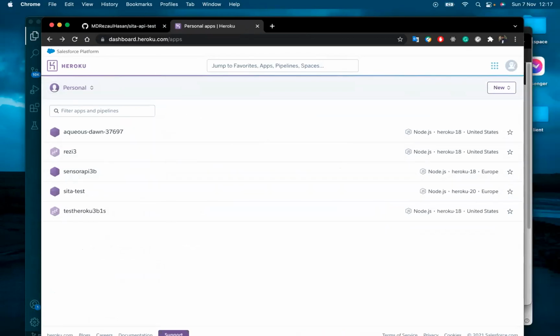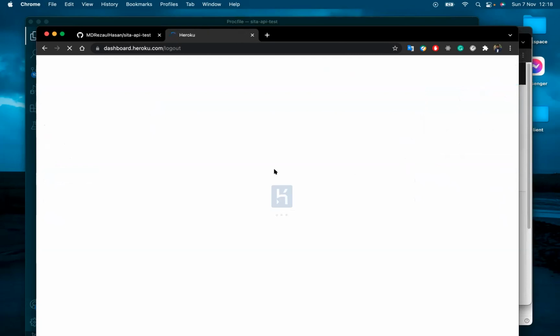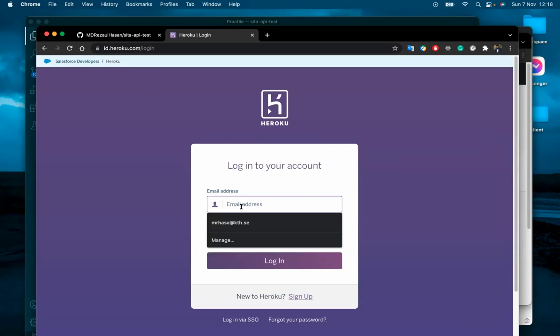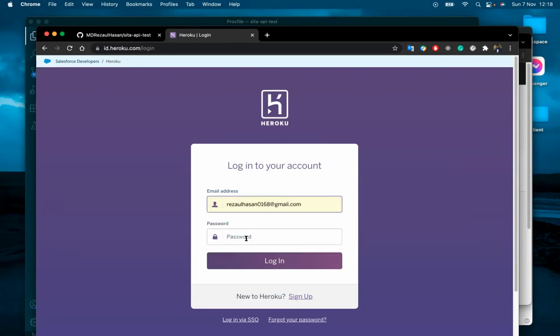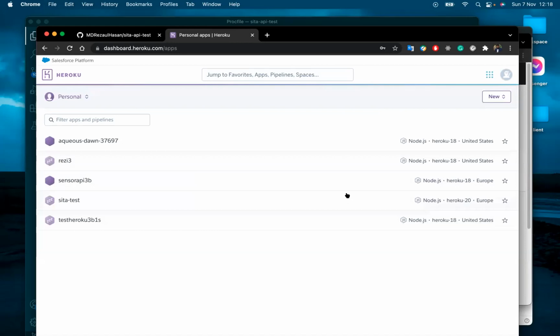So here is the Heroku browser. Sorry, Heroku website. So you can log in from the Heroku dashboard. So how can you log in? Let me log in again. You can see that if you click the Heroku login, you see this. Then you just have to make sure that everything works fine. Yeah, you can just log in. If you have not signed up, you will have the sign up page and you just sign up from there, and it's pretty straightforward.